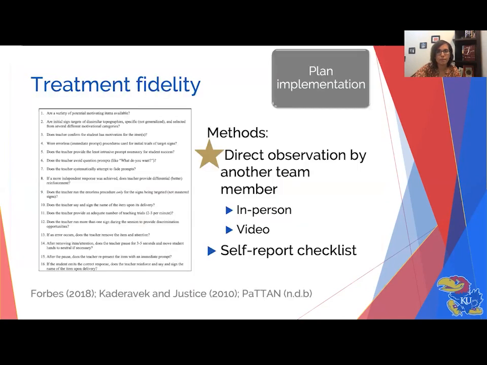Hi there. So remember this checklist. It can also be used to objectively assess treatment fidelity. Now, direct observation by a trained person is considered the gold standard for measuring treatment fidelity. But again, direct observation doesn't only have to happen in person.